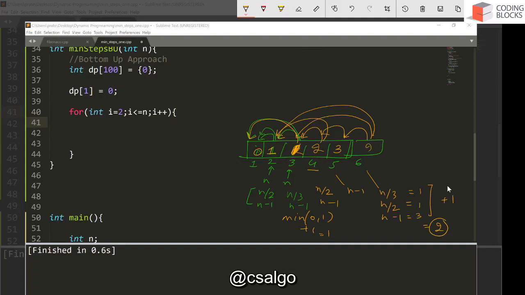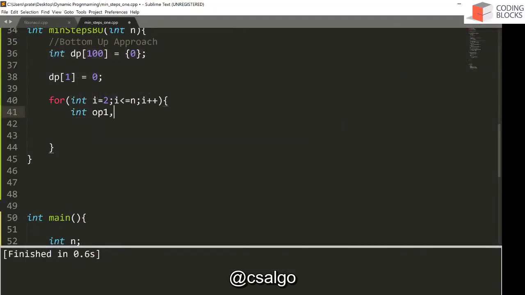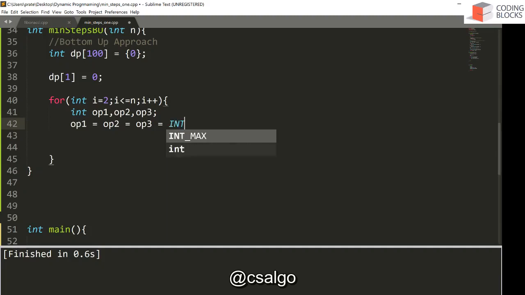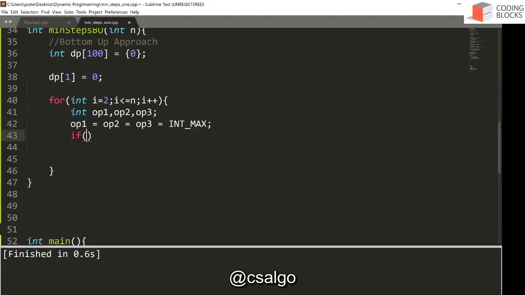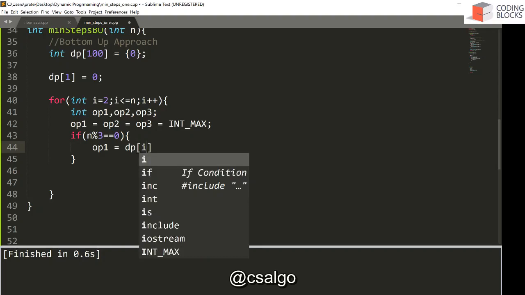So this you will repeat for all values of n, and you can see that this operation of finding the minimum takes O(1) time, and since you're doing it across n cells, the overall complexity would be order of n, right? So this is what I'm going to do. I'm going to take 3 variables, option 1, option 2, option 3. All of them will be initialized as int max, and then I can say okay, if i is divisible by 3, then option 1 is dp of i by 3, right?